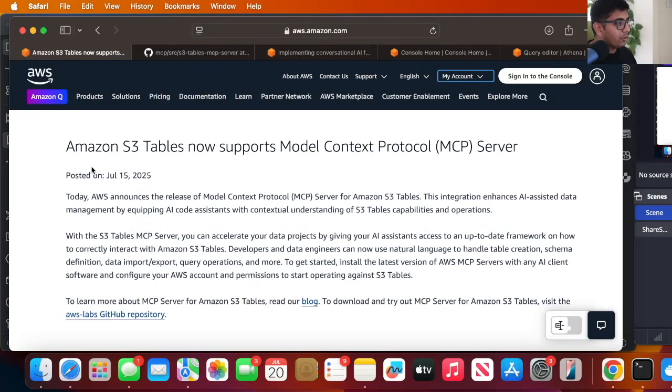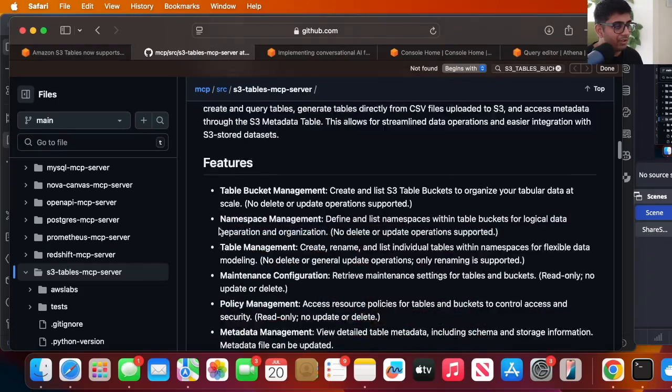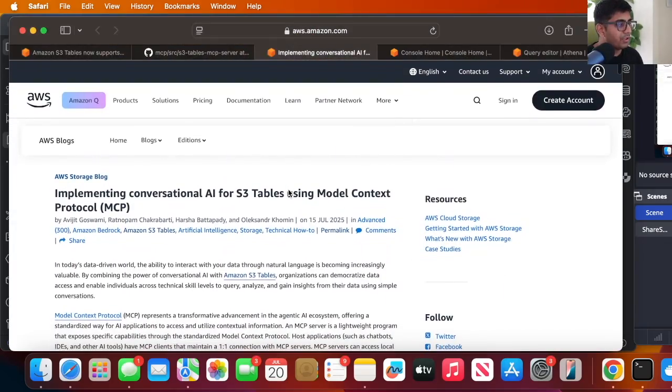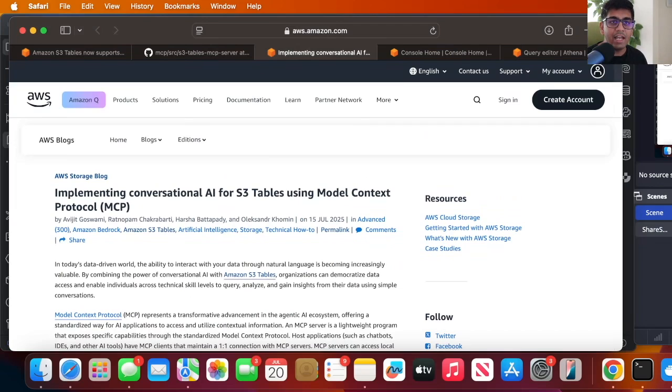Before that, I would like to show you the post. It was on July 15, 2025. Amazon S3 Tables now supports Model Context Protocol MCP Server. This is the GitHub repository. Again, detailed instructions there, and this is the AWS blog post. So now in this video, I want to make it easy for you. So let's learn how to leverage MCP Server for our Amazon S3 table buckets.